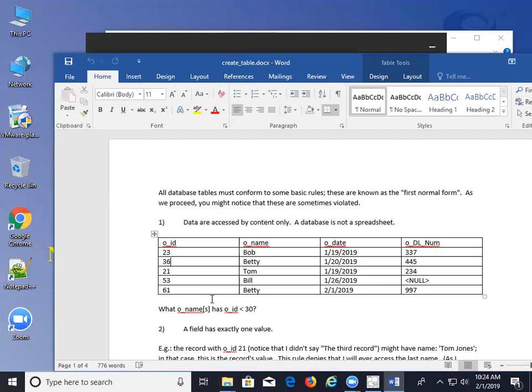So, content only. Later on, we're going to access, I'm going to say, show me the top 10 rows of something. Okay, I know, we just violated this rule. Yeah, it happens. Okay, let me move on.